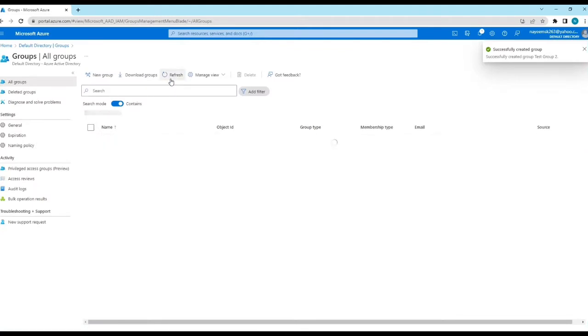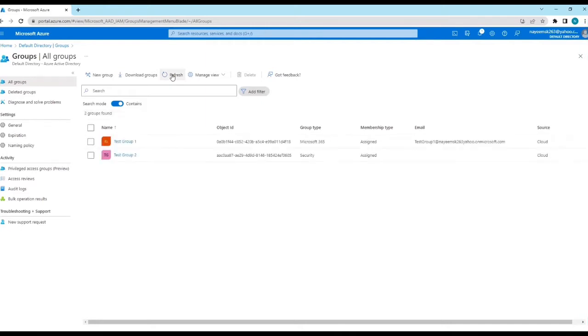So there are two groups called test group one and test group two. Let me refresh it so that you will get test group two. Yeah, now you can see test group two. There is no email assigned to it because it is a security group, and this other group type is Microsoft O365, which is why you can see the email. Here we don't have licenses. This is only a security group, so that is the reason we don't have any email.